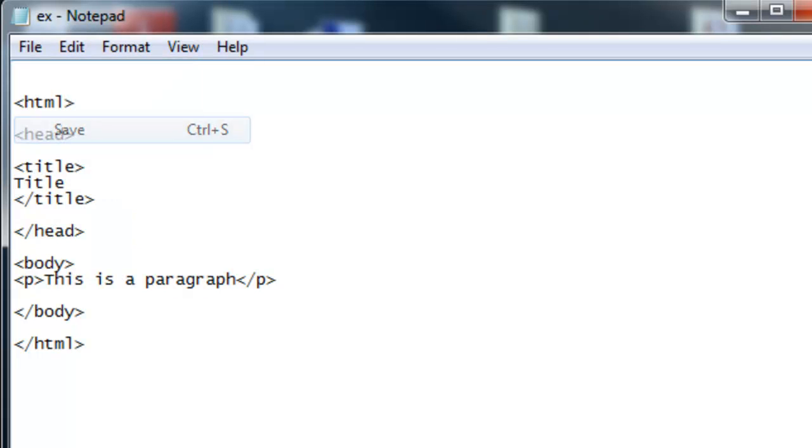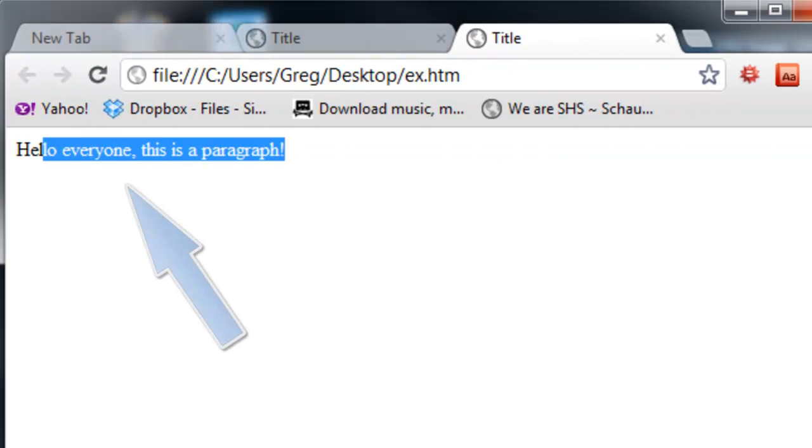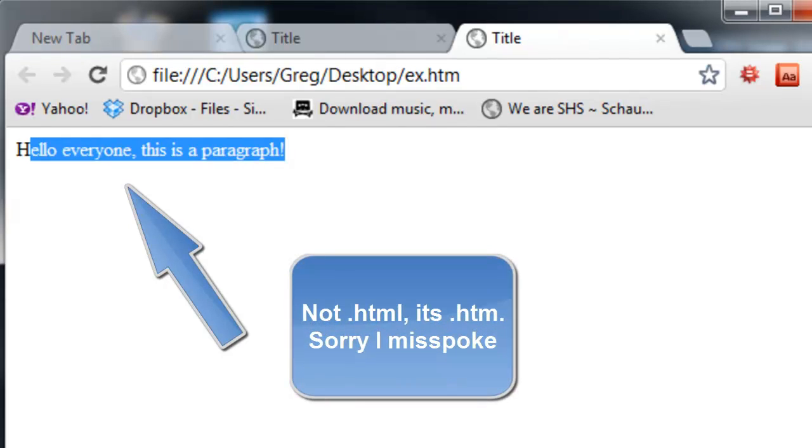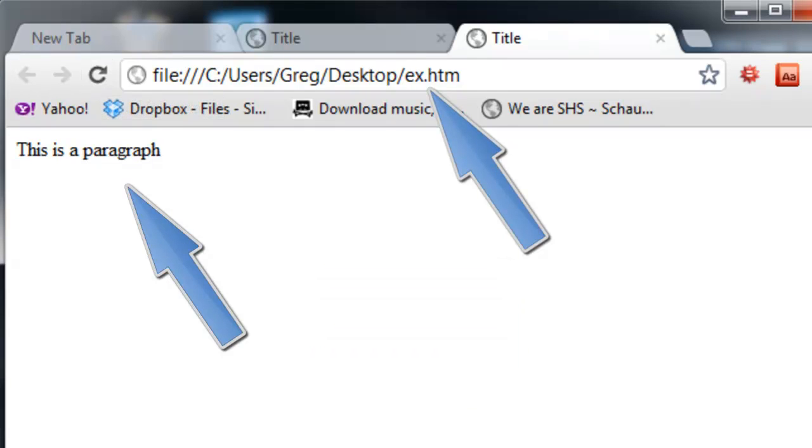Now we will save, and you will see this appear here because this is the HTML document. See, I've refreshed the page because I just saved it, and this is the web page we have just created.